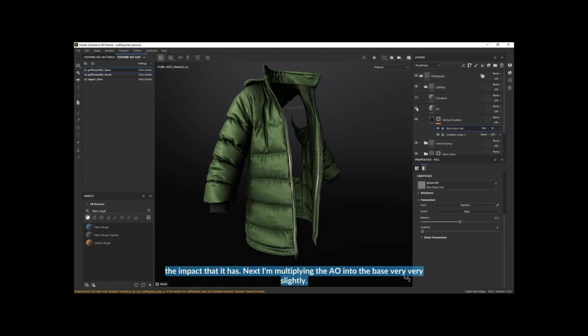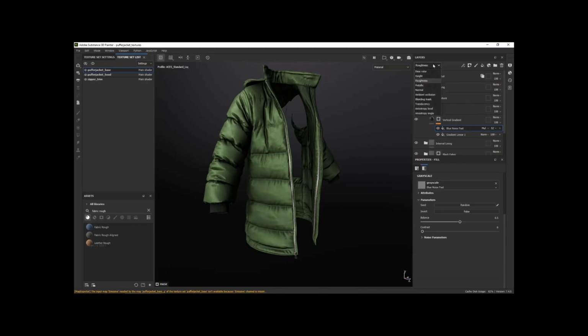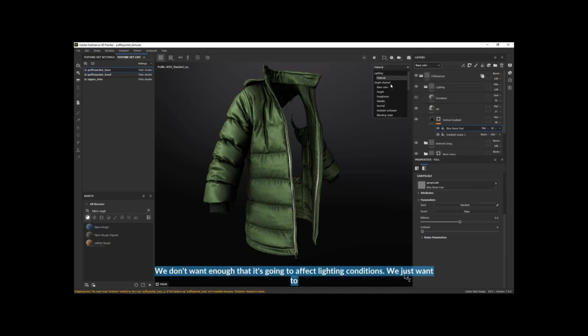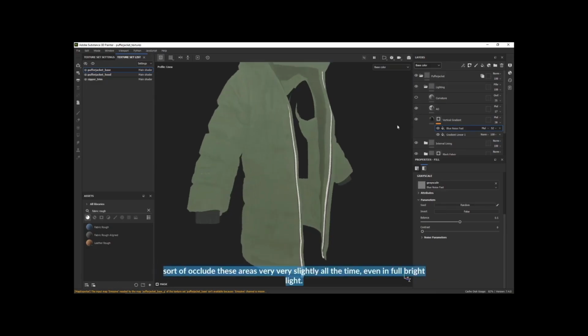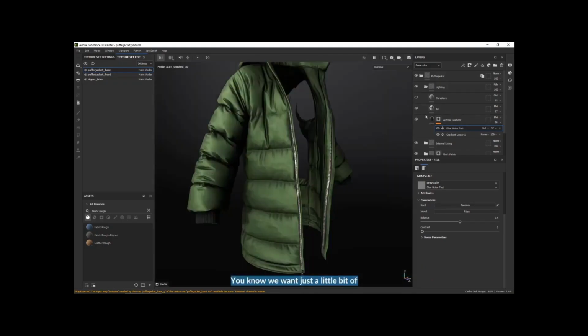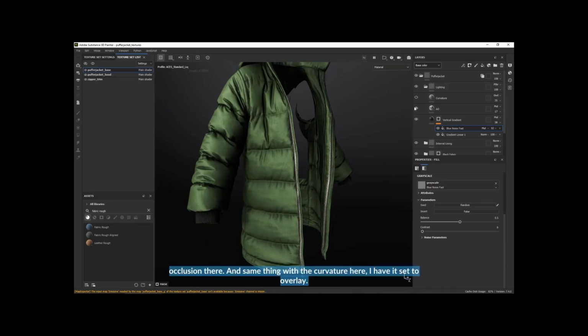Next, I'm multiplying the AO into the base very, very slightly. We don't want enough that it's going to affect lighting conditions. We just want to sort of occlude these areas very, very slightly all the time, even in full bright light. You know, we want just a little bit of occlusion there.